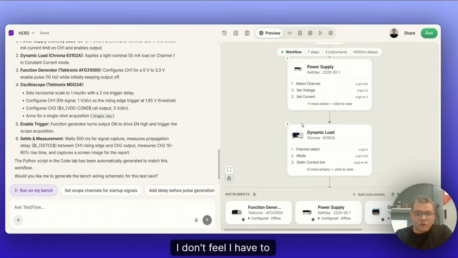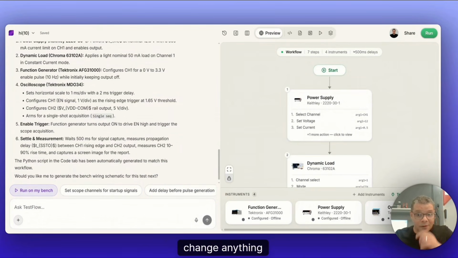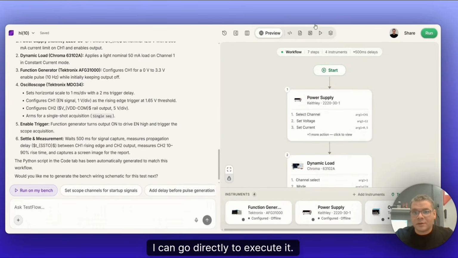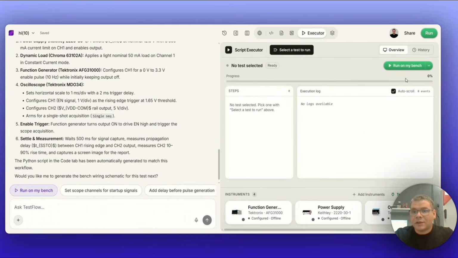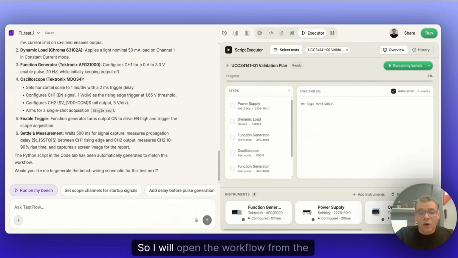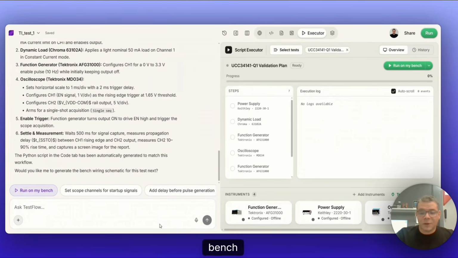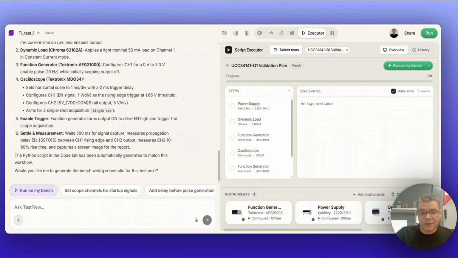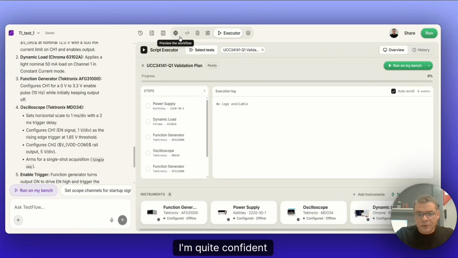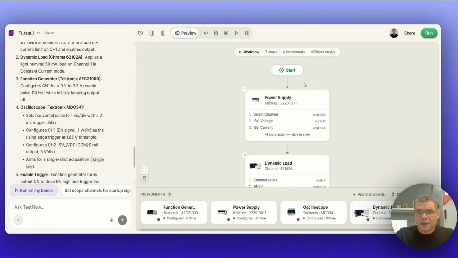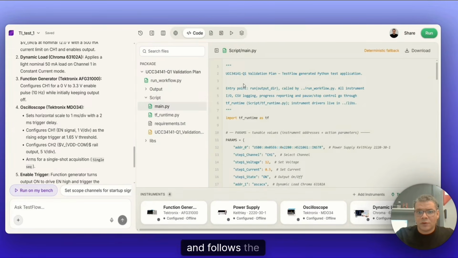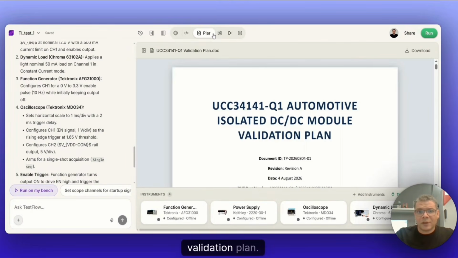I don't feel I have to change anything in this test. I can go directly to execute it. So I will open the workflow from the bench PC to start the execution directly. I'm quite confident this is gonna work fine. I don't have to do any change. I see the flowchart is perfect and follows the validation plan.